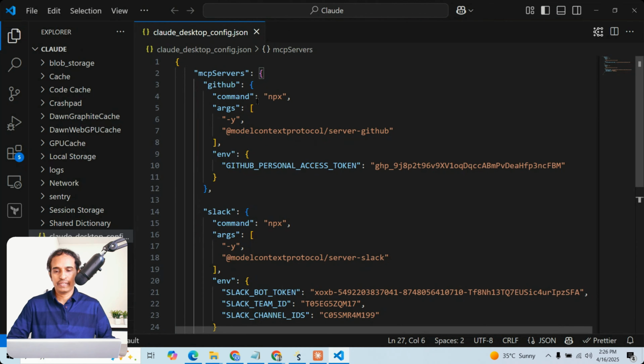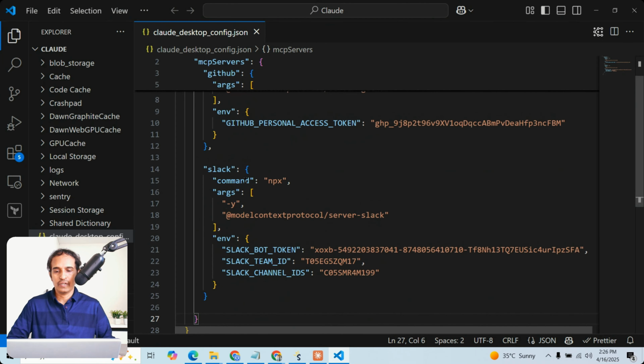Okay. So previously we configured GitHub. So these are all scenarios you can see. Personal access token. Also here you can see Slack as well. Slack, server Slack, and these are all tokens I updated. Let us see how to update these tokens, all these things.